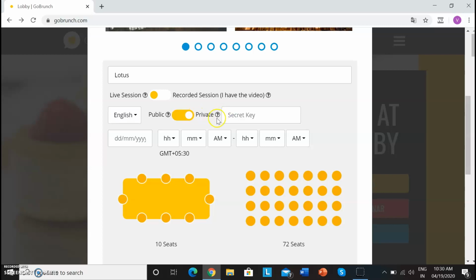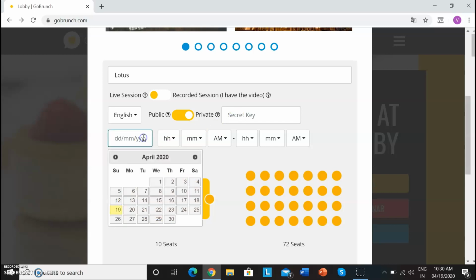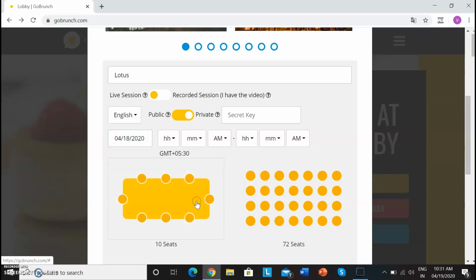Yes. If I click on private, then it will create a secret key, and this secret key can be shared with the participants with whom I want to organize the meeting. Then I need to select a day and date of the meeting. So I will organize it, let us say on 18th, that is today.